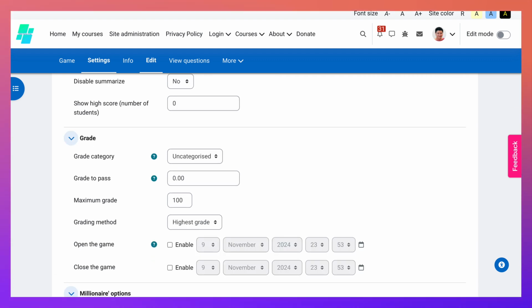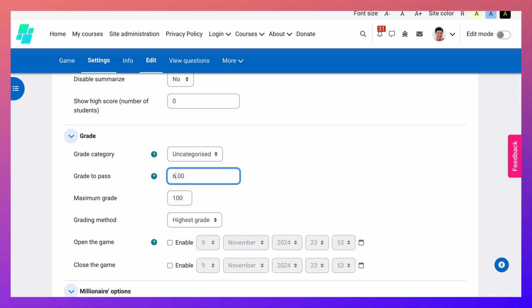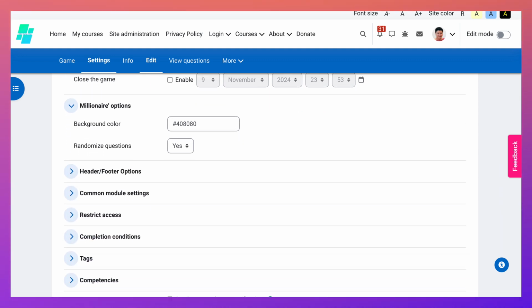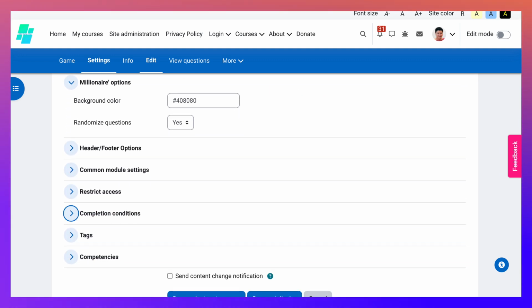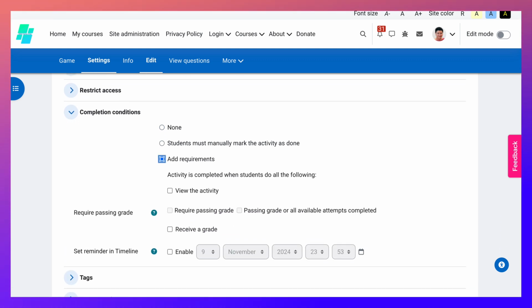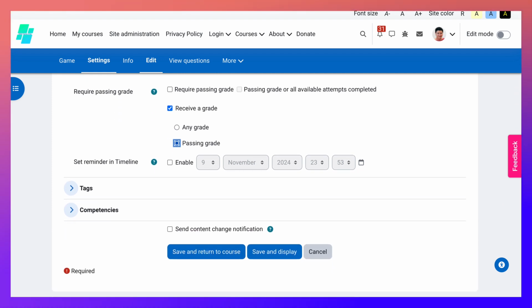Next, grade to pass. It can't be zero. It has to be something. So, let's make it 60 since it's out of 100 and the highest grade is fine. The rest of it looks great. Completion conditions, of course, you add requirements. In this case, it's to receive a passing grade, which is now 60, and then save and display.